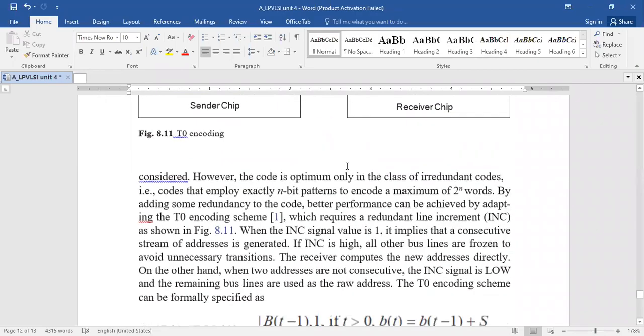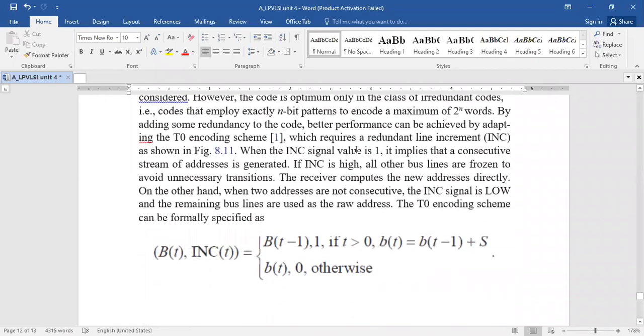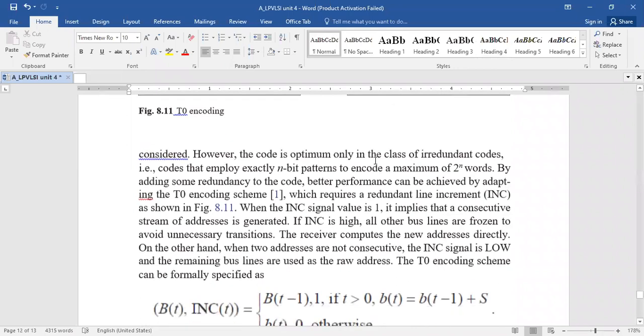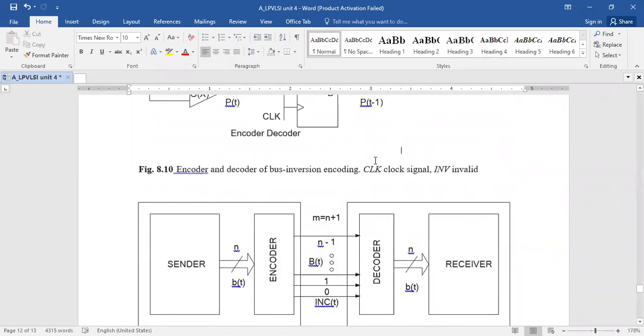In the previous lectures, we have discussed gray code encoding, bus inversion encoding, and other encoding techniques are also available, like one hot encoding. One more encoding technique is remaining, that is T0 encoding. In the T0 encoding, we maintain zero Hamming distance.